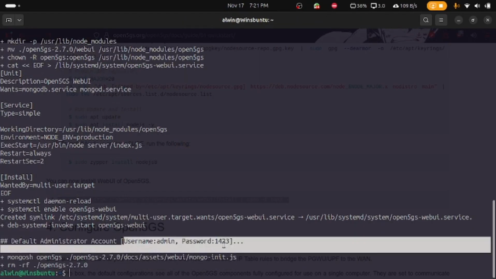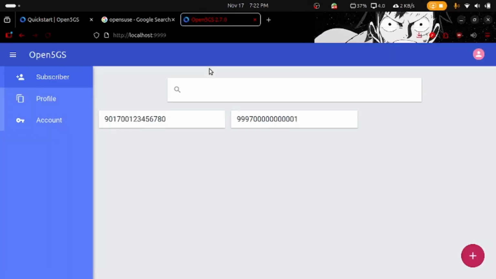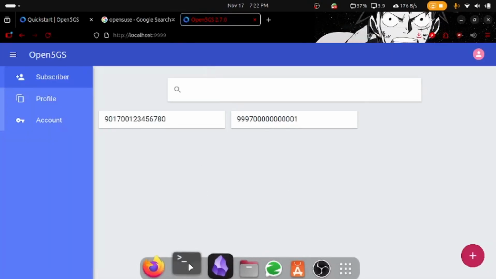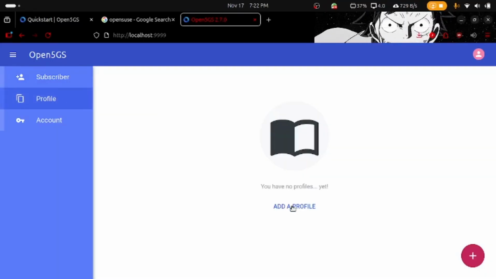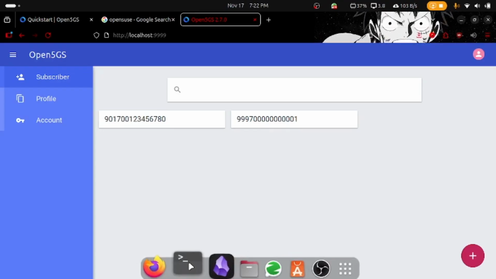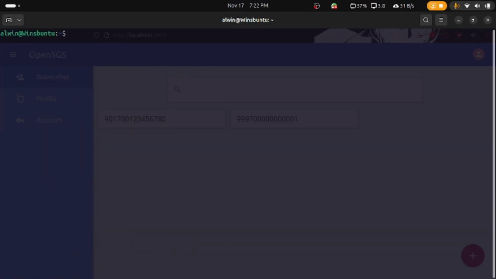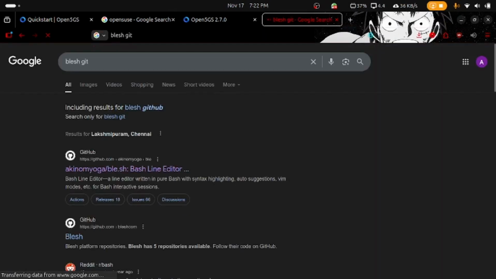For the time being, this is just a walkthrough on how to install Open5GS. In a further video, I can teach you how to use Open5GS. If you can see, they give the admin username and password. The password is not 1234, it's 1423.